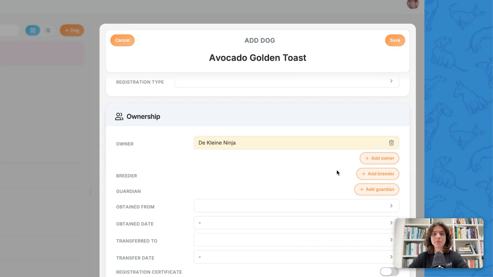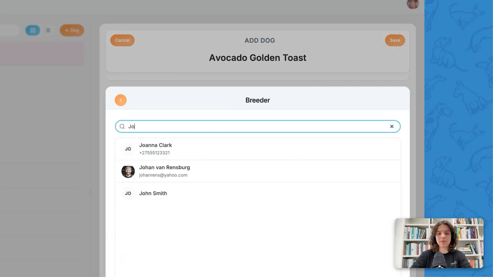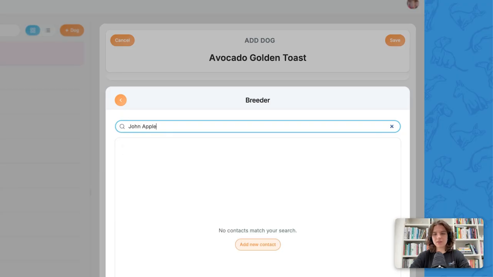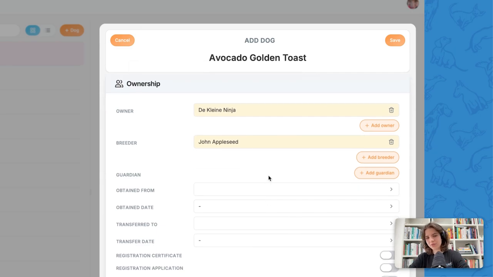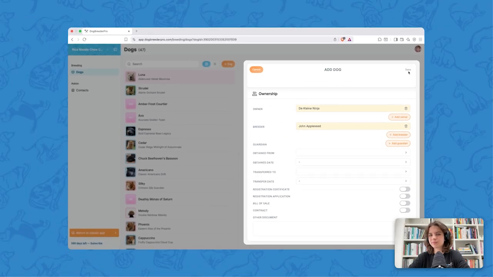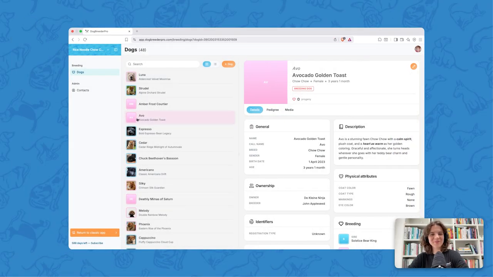And you can also do a similar thing here to what we did with the dam and sire. I can add someone that isn't in my database yet. So if I type someone's name, I can say add new contact. That's now also a contact in my database. I think that's everything we need to cover for now. So I'm just going to say save. And there we go. There she is in our list.